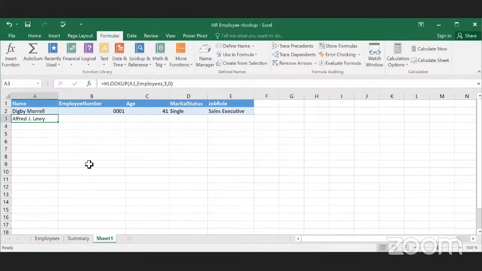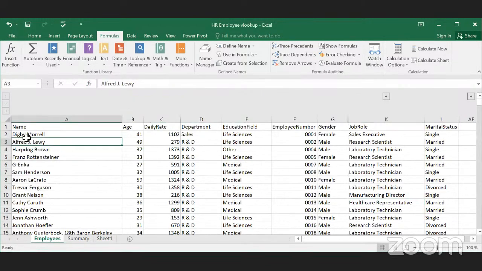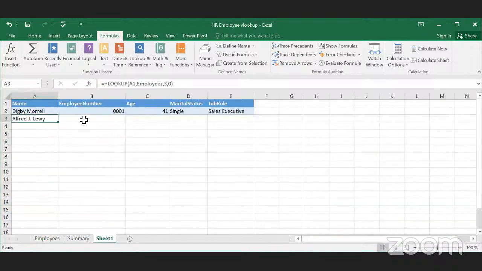So when I click OK, what happens is that Alfred J. Lewy is passed in this table. What happened is that HLookup looked up the value from the employees sheet to the new sheet, and passed it in there. I don't know if we really understand how that happened. Okay, I guess we are good.